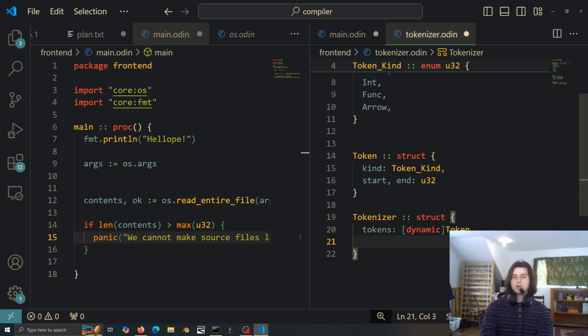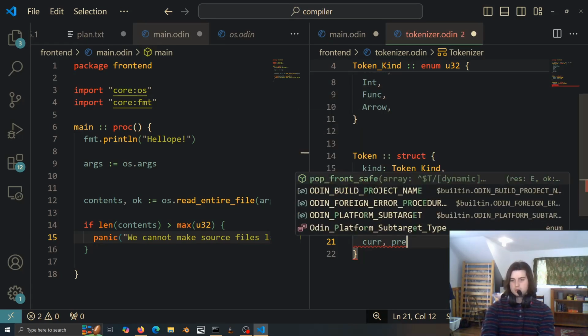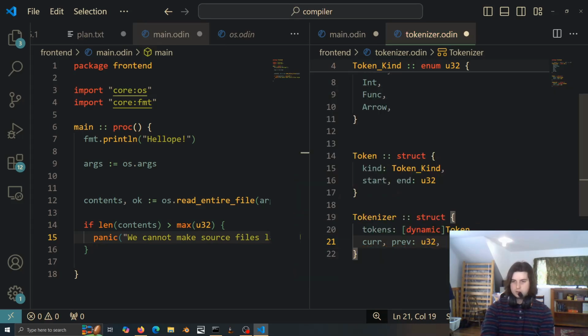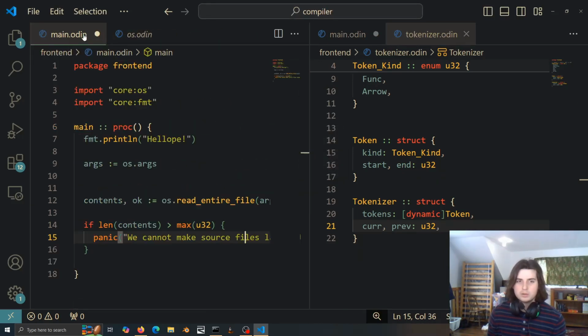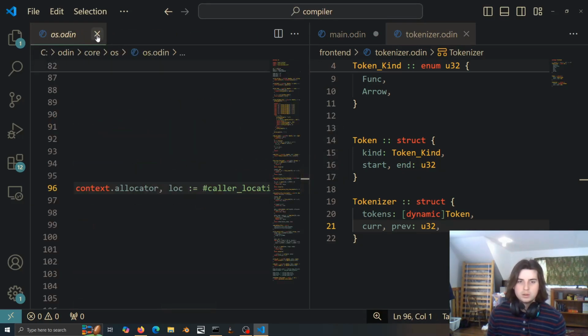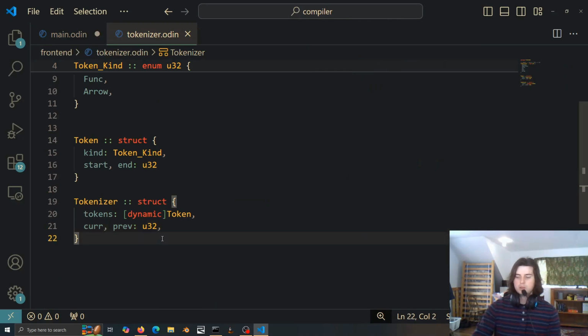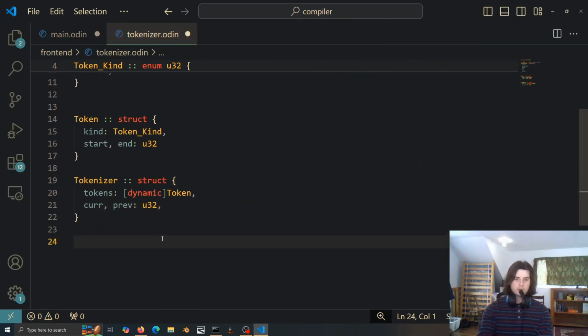I guess we'll have a current and a previous, which are U32s. I think that's all we need for now. So just gonna close, save. And we'll make our tokenize function.